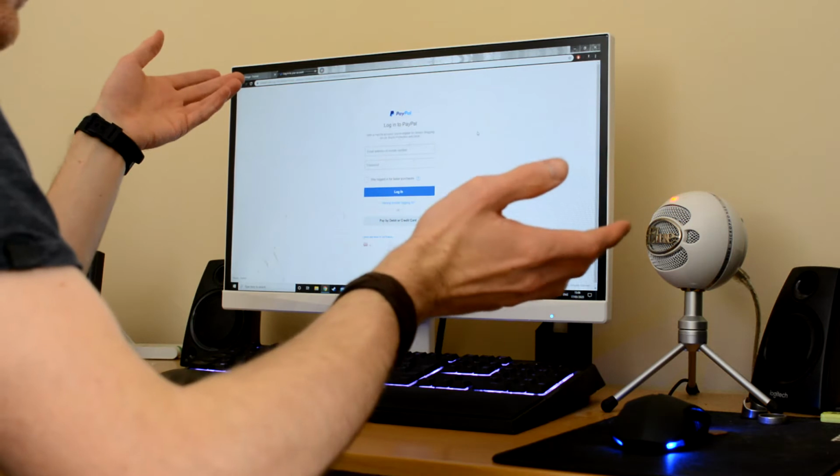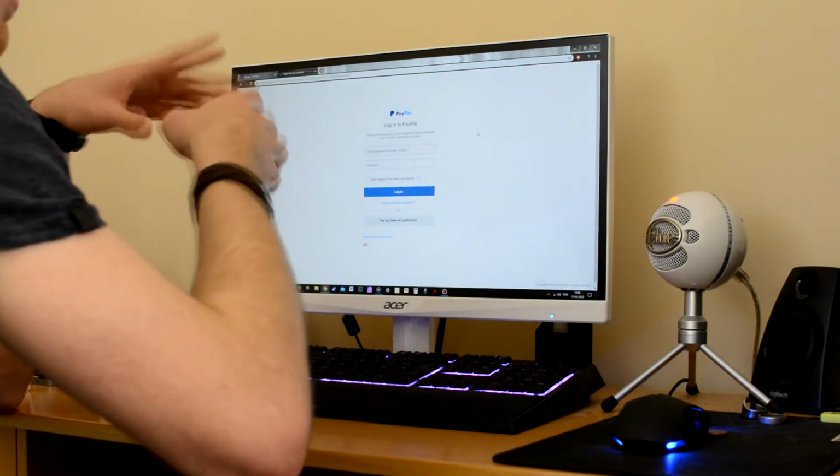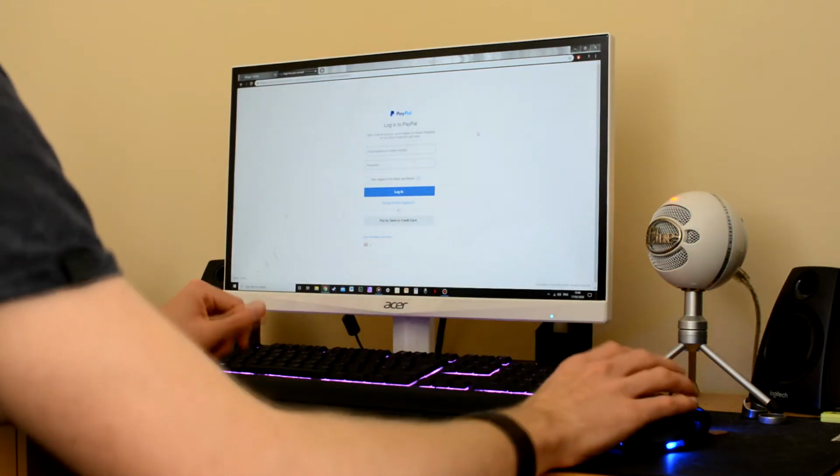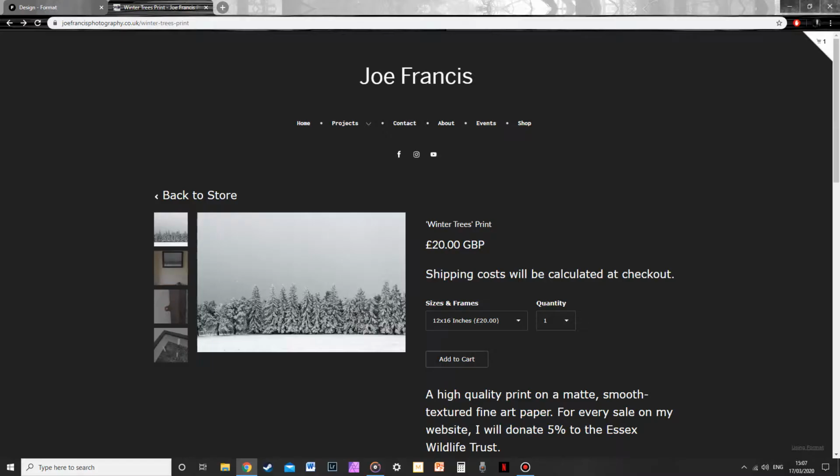If you are a PayPal user, you just need to type in your sign-in information and then that's done. And I think that makes it quite easy for people. And again, if you've added something to your cart that you don't want, you can just remove it. So in that respect, the store function of the website builder works quite well.